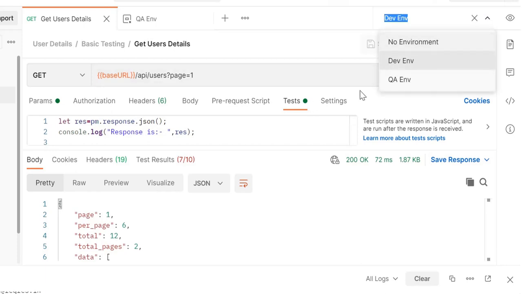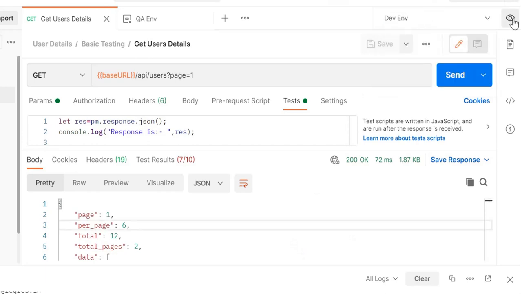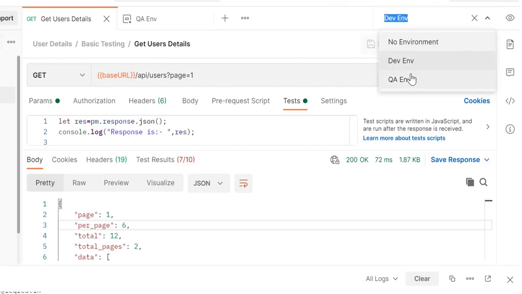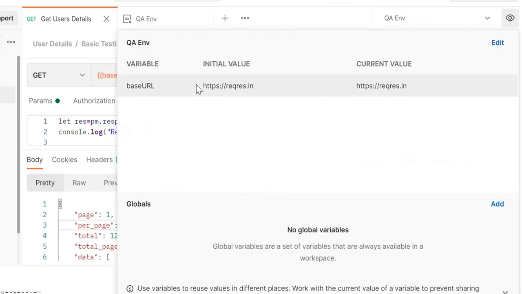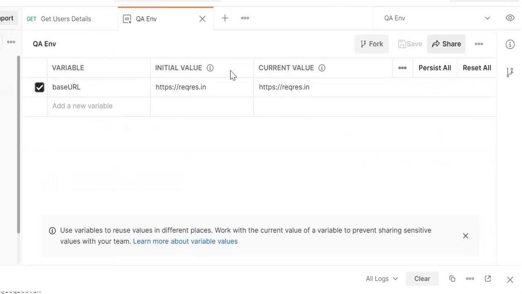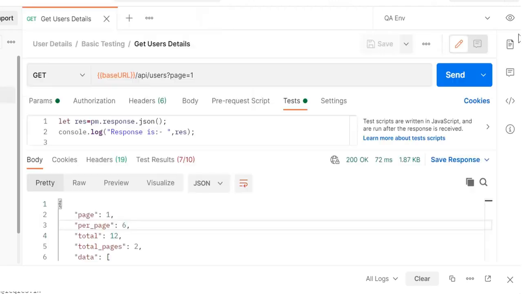So what is the difference between an environment variable and a global variable? Let me create one global variable. But before creating a global variable, let me show you the difference. So let me go to the QA environment and select this eye icon. Let me click on edit. If I deselect, it means I'm going to remove this entry. All right, so if I click on save, all right, I saved. Let me click on close.